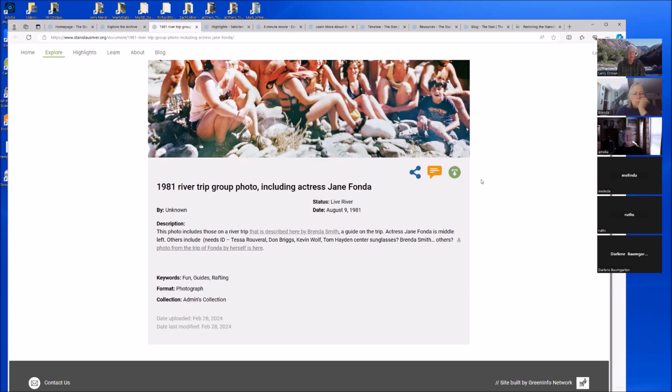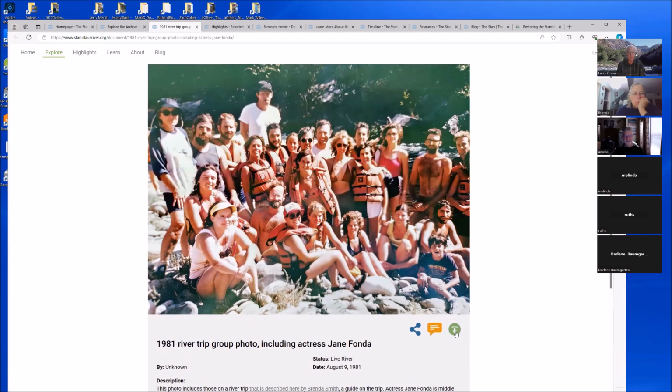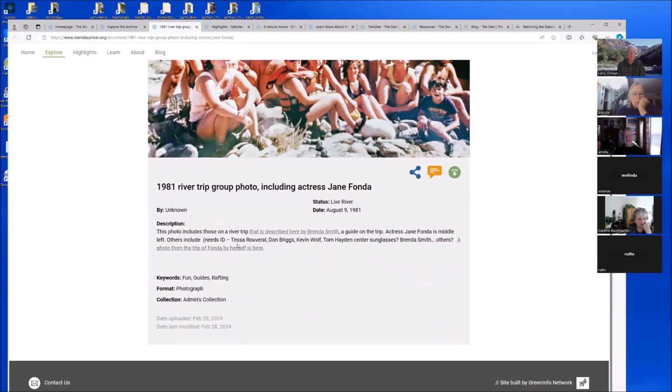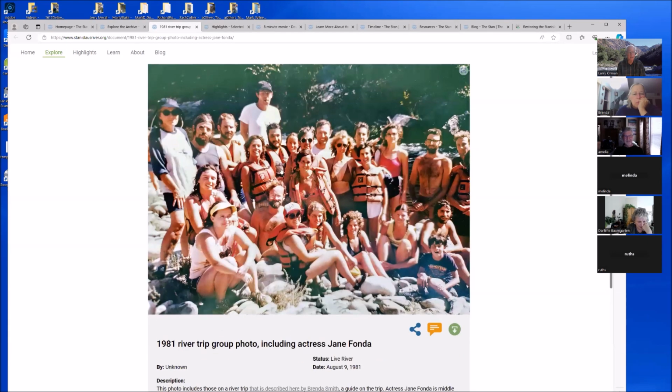And you can download the item yourself right here by clicking on this. It'll give you the full resolution picture. You can send us an email about it, or you can share the link. You can also just copy the link up here and paste it to someone if you want. So it's really a neat way to just quickly engage with items as you go through.